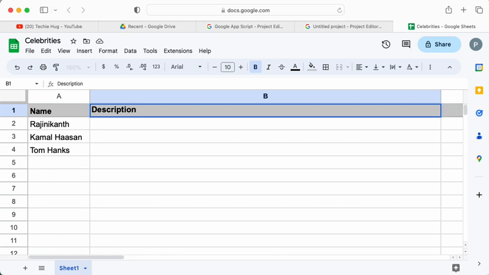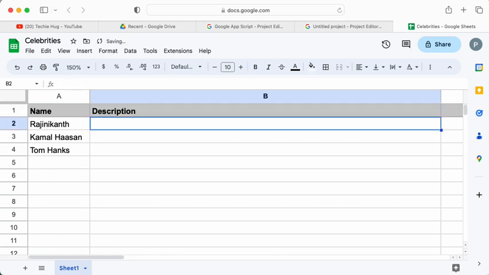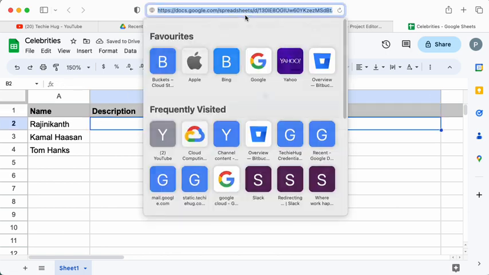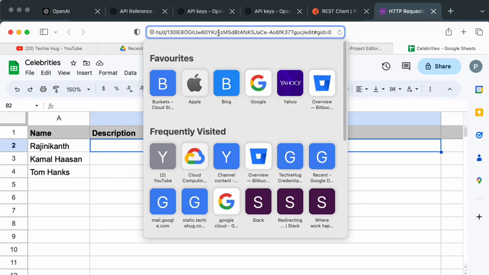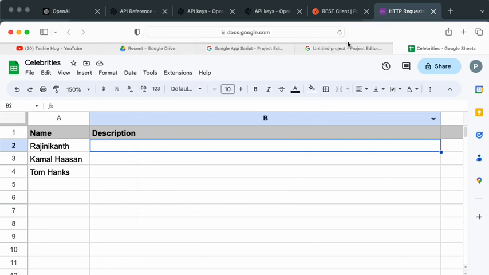You all know about them, but let's try in this example. Once you have created it, make sure you copy this. If you don't see this in the video, just copy this. This is the ID of the Google Sheet. This is what you can connect with your Google Apps Script.